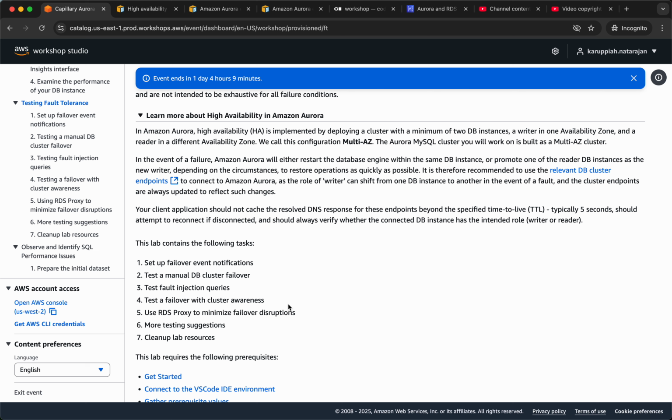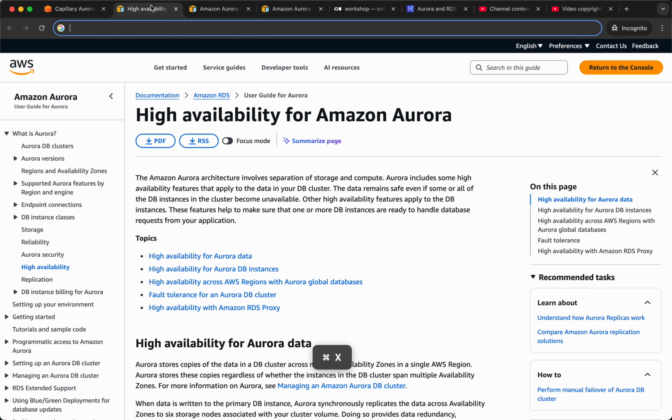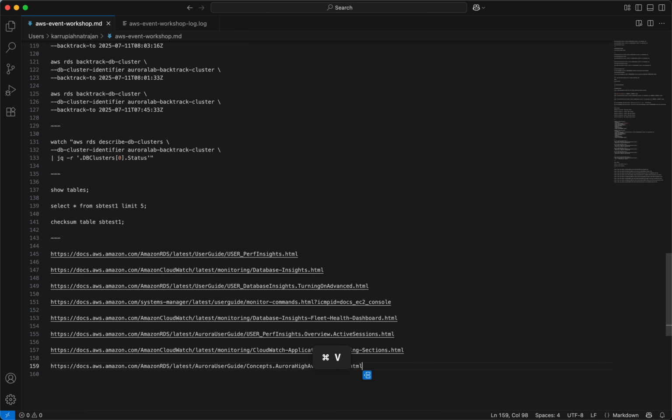Makes sense. So to receive notifications when failover events occur within your DB cluster, you will create an Amazon Simple Notification Service topic, subscribe your email address to the SNS topic, create an RDS event subscription, publishing events to the SNS topic, and register the DB cluster as an event source. Okay. So if you have not already opened a terminal window, and we've done this. So we're just going to create a topic. I'm going to close this up, and let me actually store this for later.